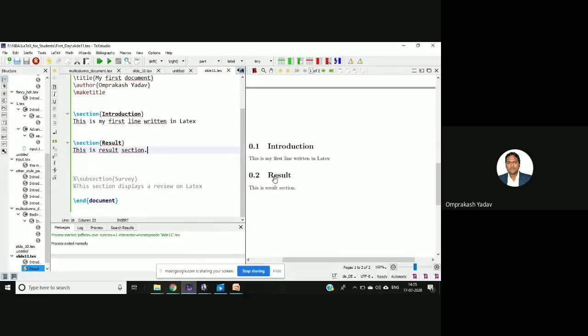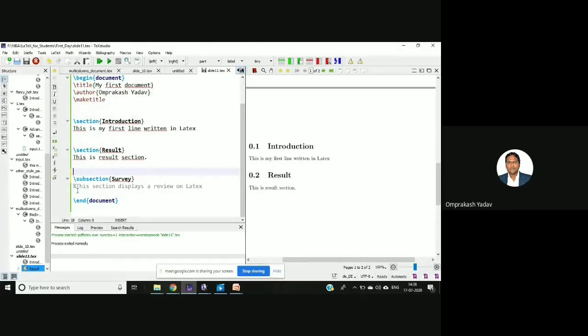Now, if we want to write anything inside that, we have to create a subsection. So for example, let me uncomment this. So I've written one subsection. By using backslash subsection, you can create a subsection inside that. So let's run this.